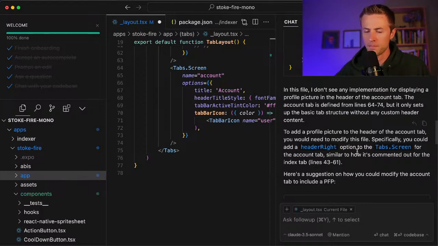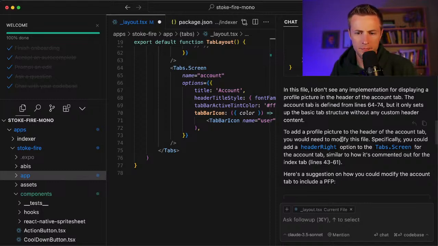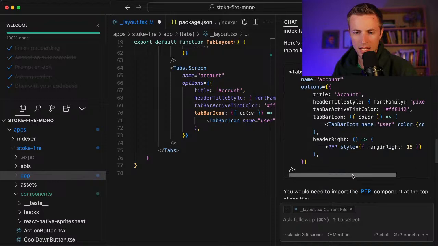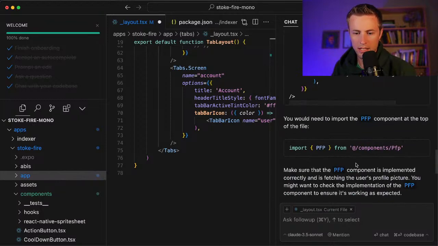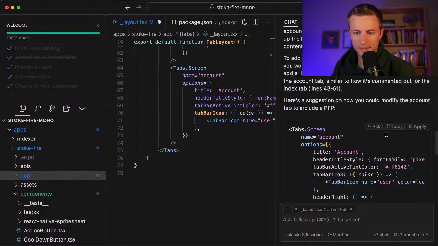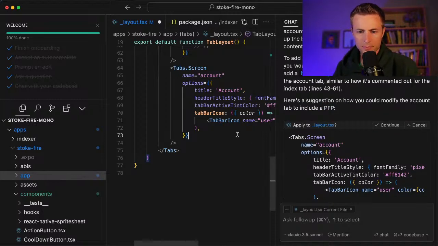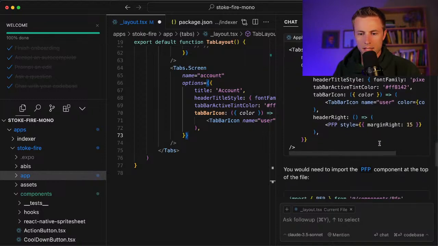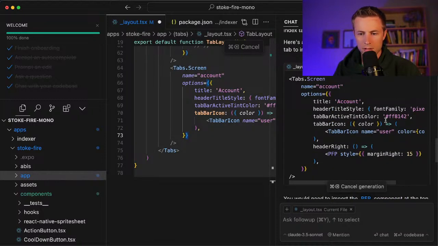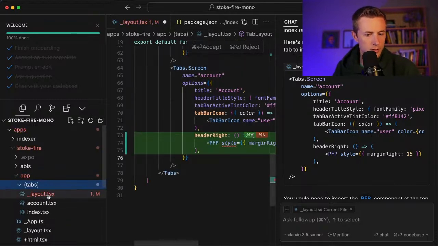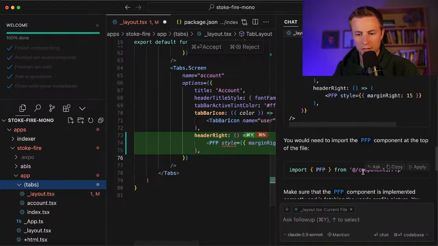Somewhere in the mix, we deleted that code. I don't know where that happened. I don't see any implementation for displaying a profile picture in the header of the account tab. The account tab is defined. Yep. Header right. Okay, yeah. You somehow deleted it. Okay, we're adding it here. Okay. Apply. Okay, I said apply. Continue. Is that what we need to do? Generating. I'm not seeing it pop up. That's my problem. It's not even popping up. Oh, there it is. Boom, we're here. We're live. It's back.